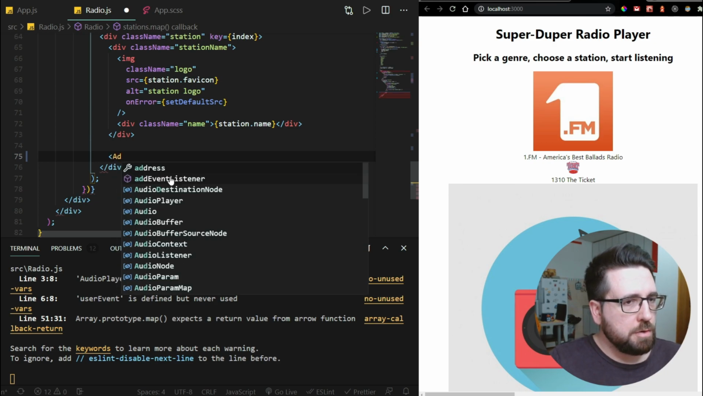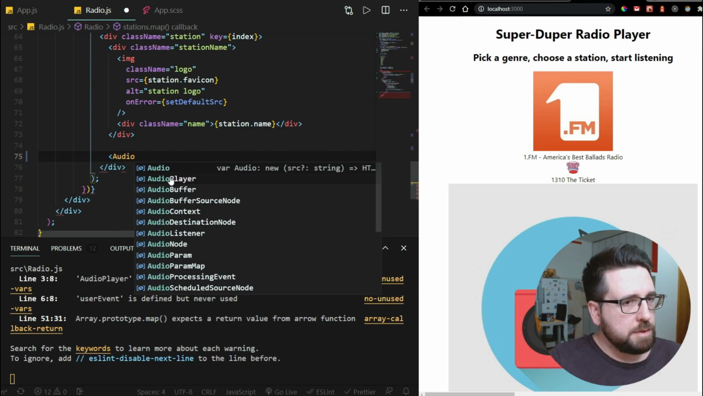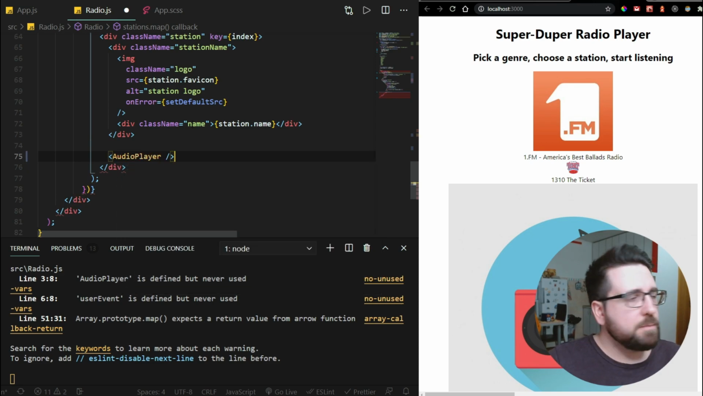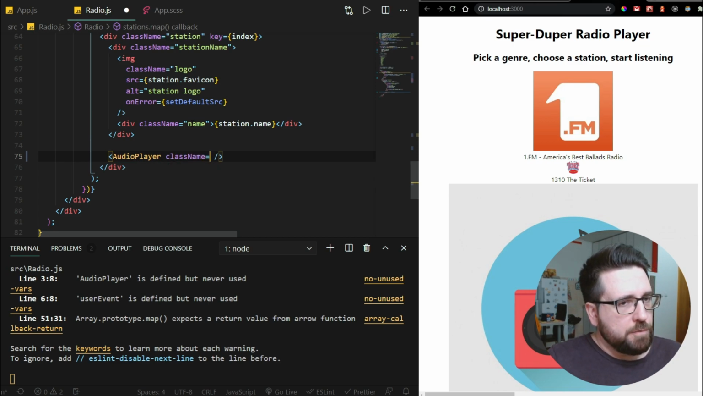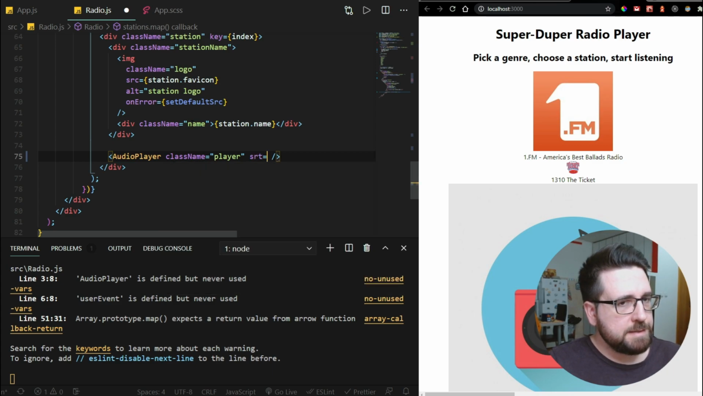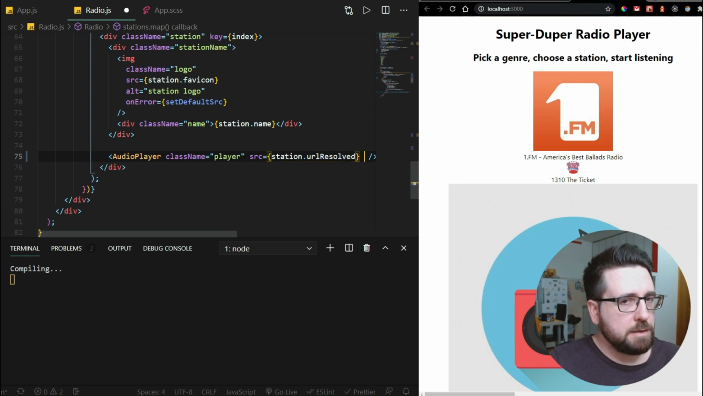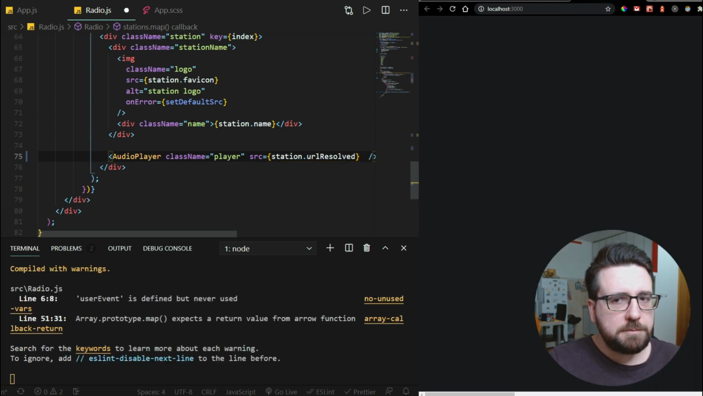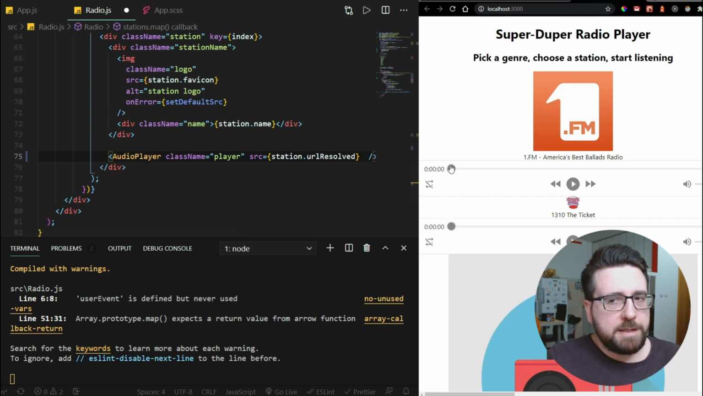So I'm just going to call the audio player component, which we've imported, and this accepts a couple of different things. So for the class name, we can set player. The source is the source of the file or the stream that is going to go into the player. So for the source, we say station.url resolved, which is the resolved URL of the stream or the file. And when I hit save, it's already here.